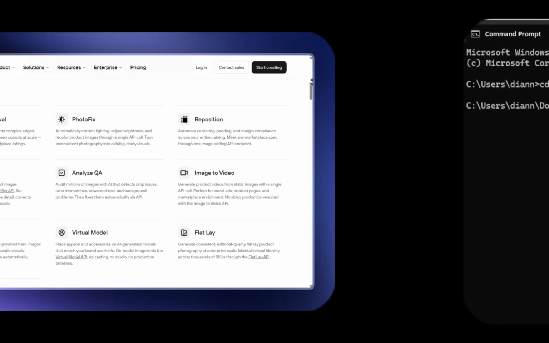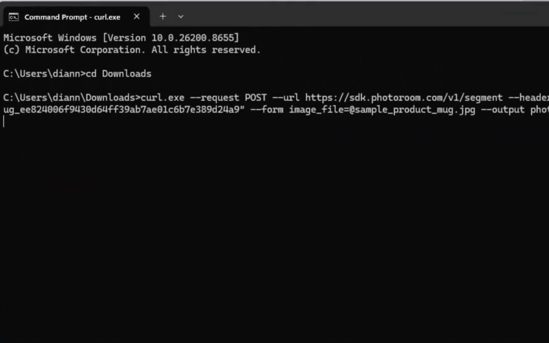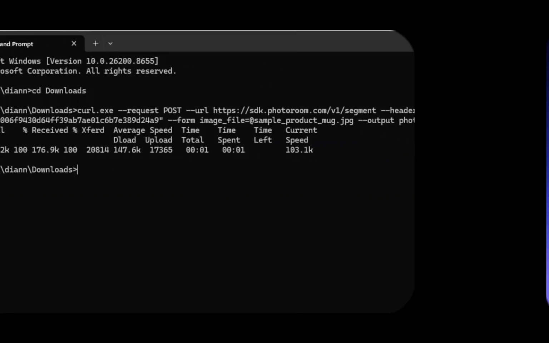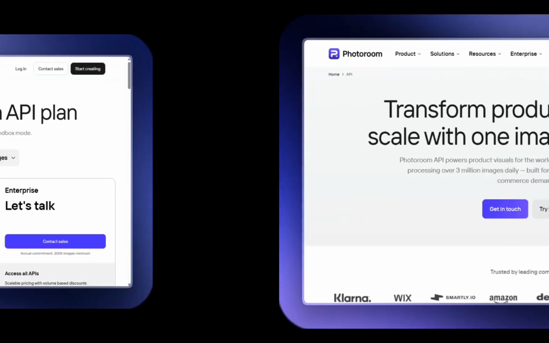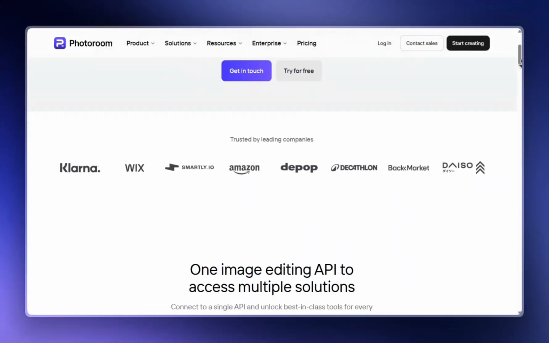In this video, I'm going to show you exactly how the API works with real code, break down the real pricing, and give you my honest final verdict. Let's get into it. So what exactly is the Photoroom API?